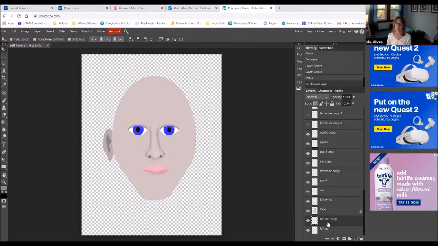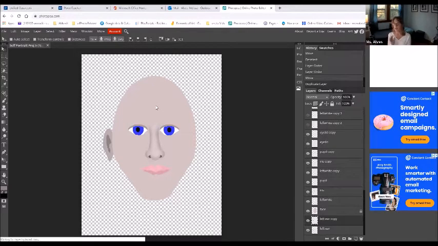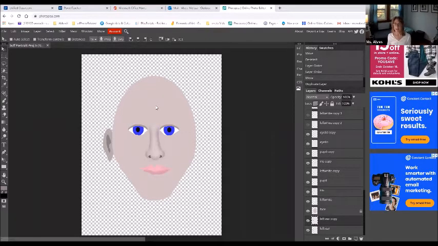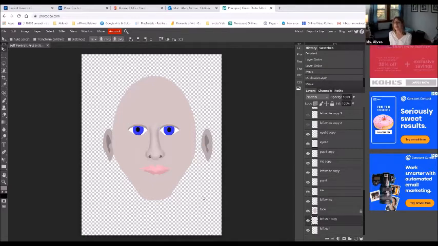That's for me the easiest, because otherwise we have to go all the way over here and click, click, click, click. So the easiest way is dragging it into the new layer icon. So now we have our left ear and we have another left ear. How do we make that look like a right ear?